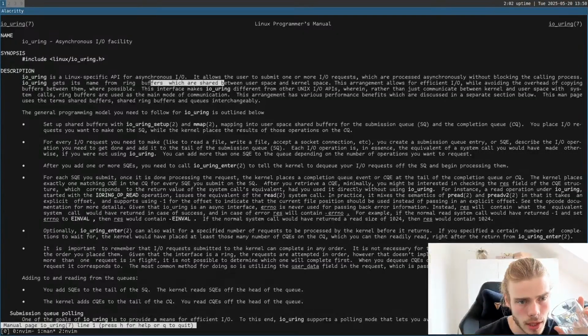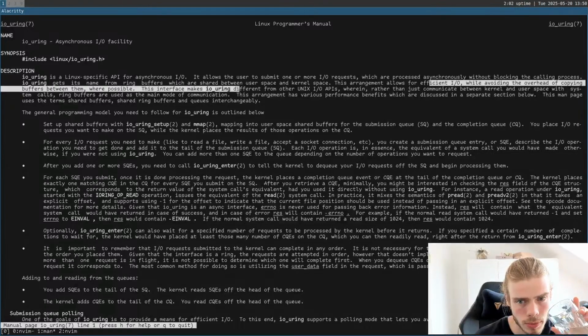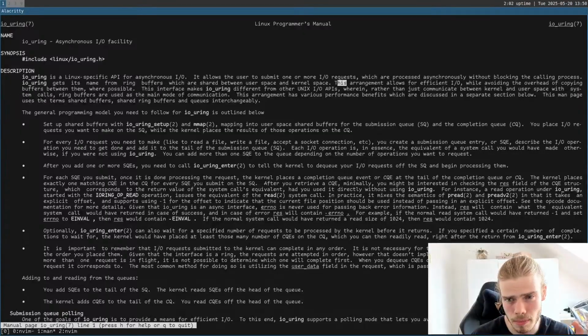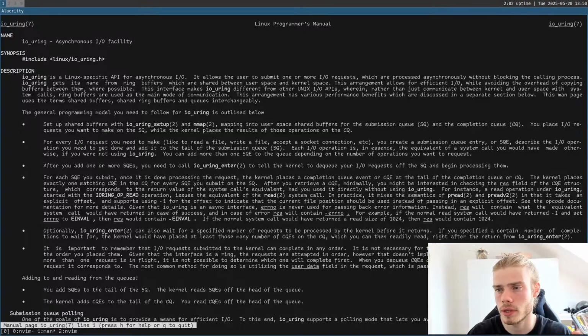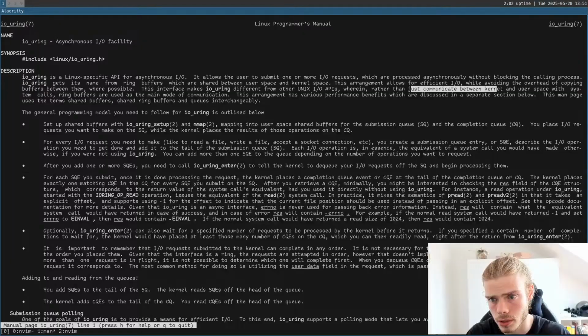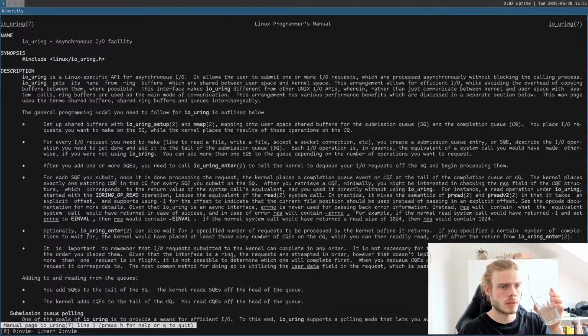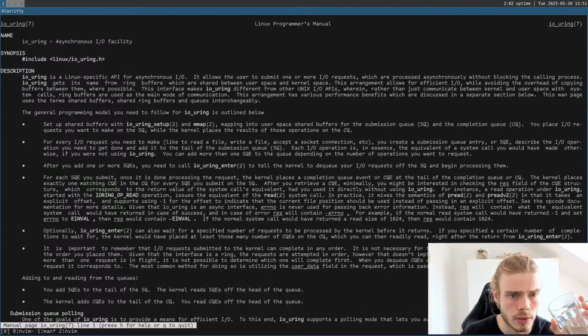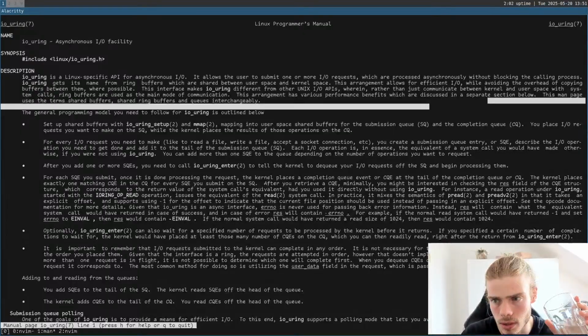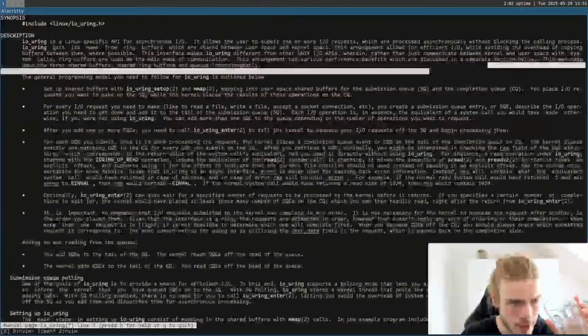IO ring gets its name from ring buffers, which are shared between user space and kernel space. So we probably have to do some mmaps. This arrangement allows for efficient I/O while avoiding the overhead of copying buffers between them where possible. This interface makes IO uring different from other Unix I/O APIs, wherein rather than just communicating between kernel and user space with syscalls, ring buffers are used as the main mode of communication. This arrangement has various performance benefits, which are discussed in a separate section. Blah, blah, blah.